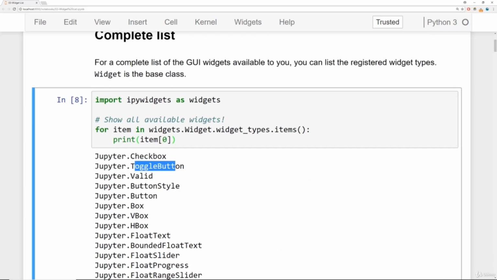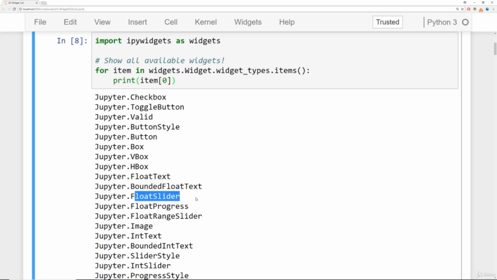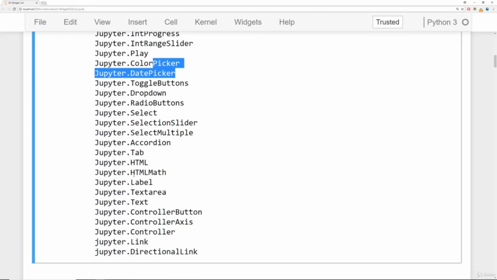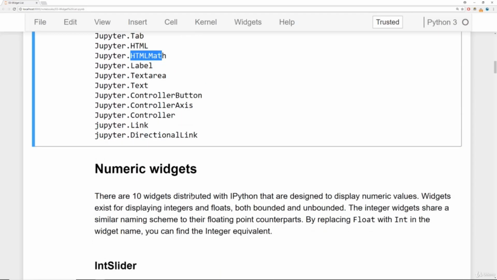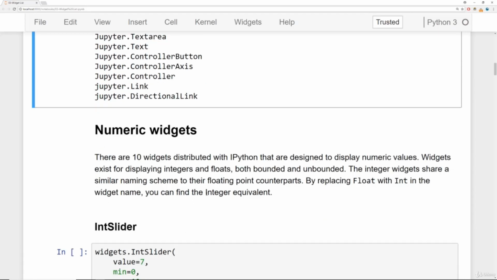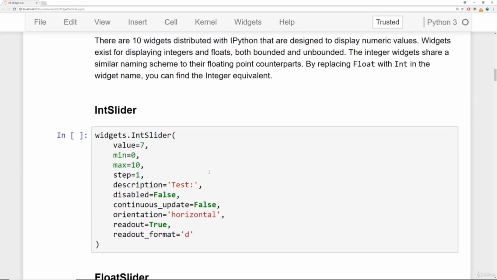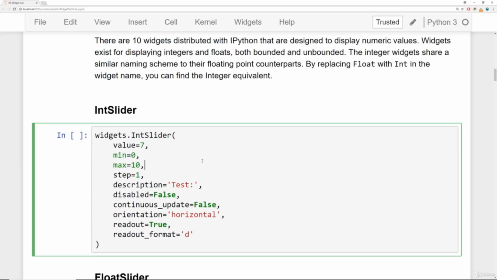So you can see here there's checkboxes, there's the sliders we were talking about, color pickers, date pickers, math. There's a lot of stuff here, and what we're going to do is just explore a lot of these. So first off, there's 10 numeric widgets in IPython. So these are all designed to display some sort of numeric value.